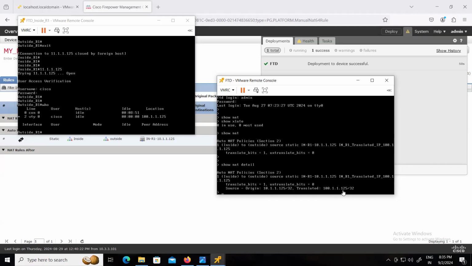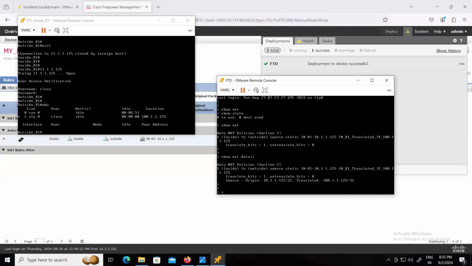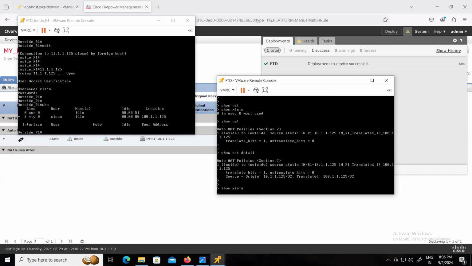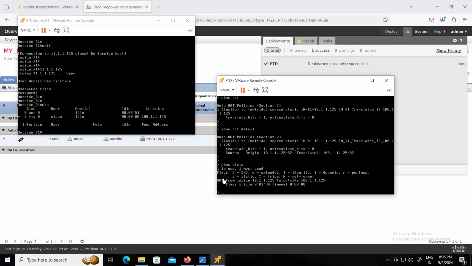Then let's check the XLATE table. If you check show xlate, here you can see that NAT is happening from inside 10.1.1.125 to outside 100.1.1.125. What is the flag here? S for static. This is clear. And like I said, your static NAT is what? Bidirectional.